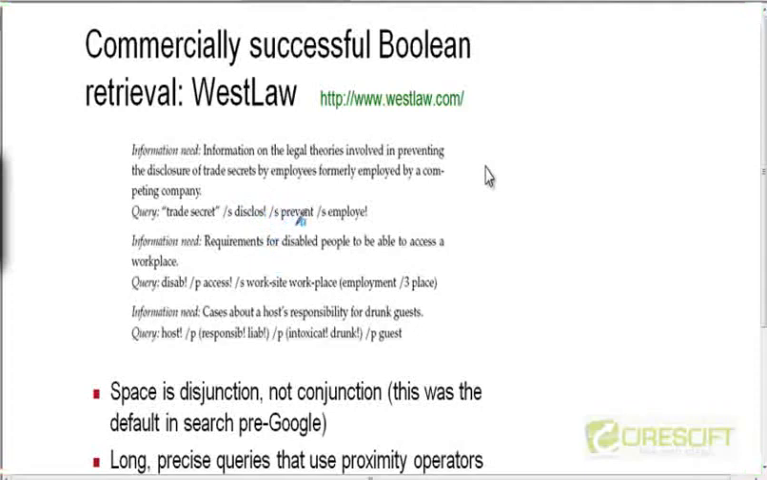In the same sentence as the word prevent, in the same sentence as the word employee, again, as a word starting with employe. So look at the precision of this query and also the length of this query. Think of a sentence which satisfies this query. What kind of sentence would that be? It would have the phrase trade secret, it would have a word starting with disclose, it would have prevent, it would have a word starting with employee. So it's going to most likely match this information need.